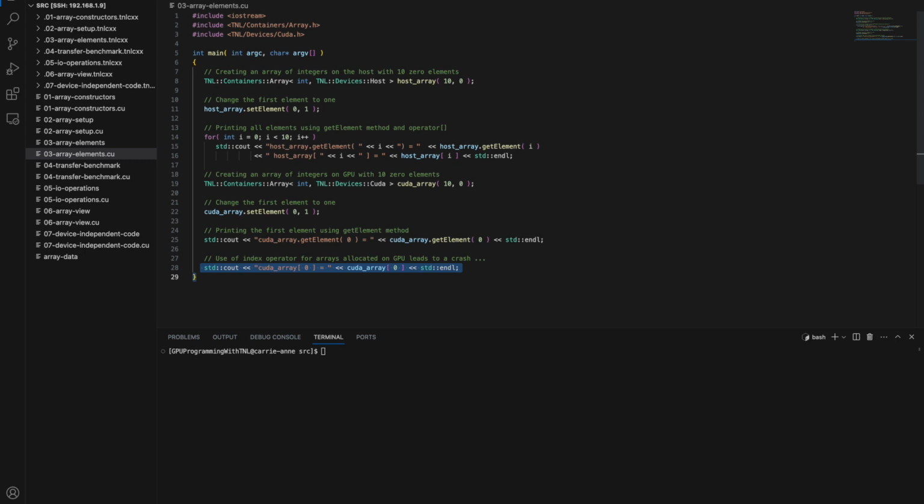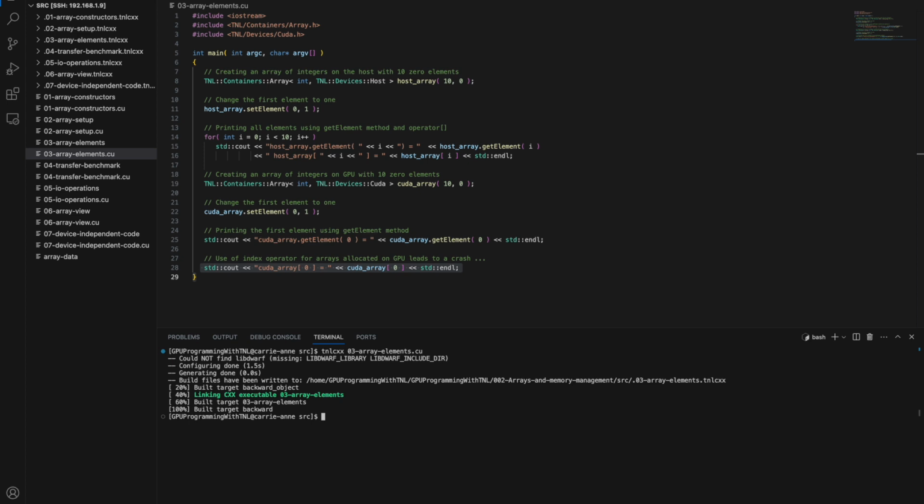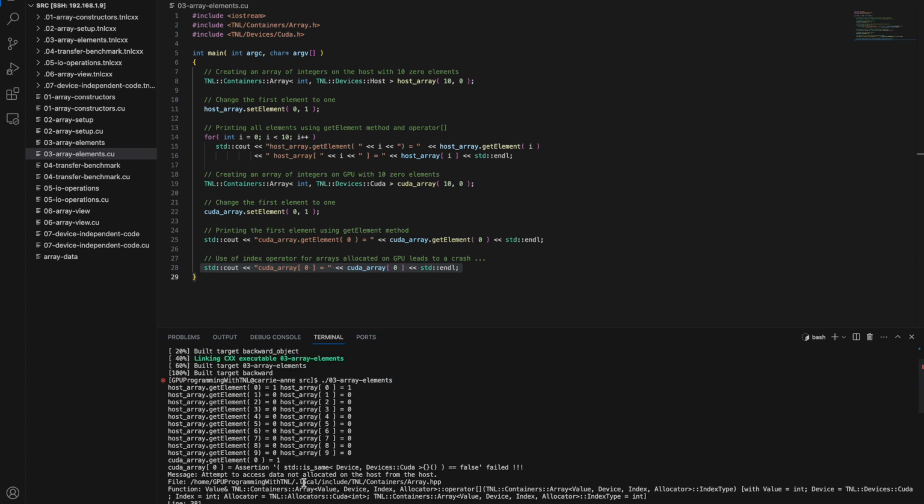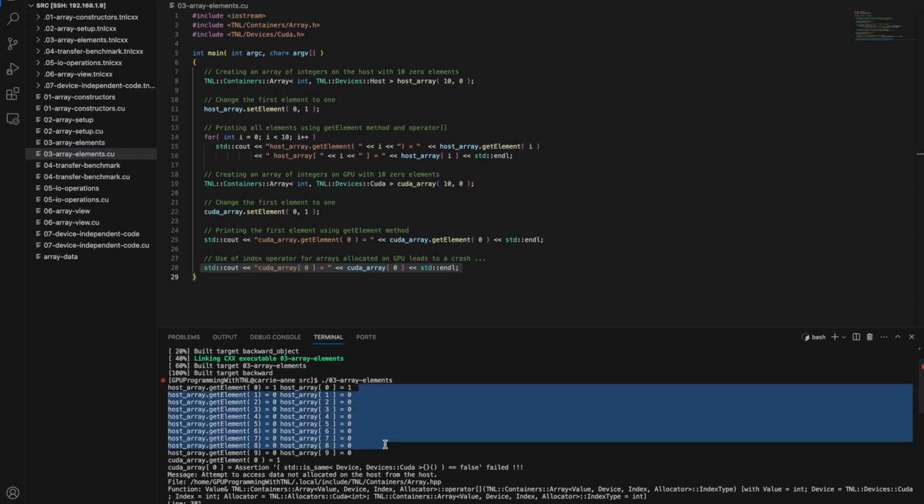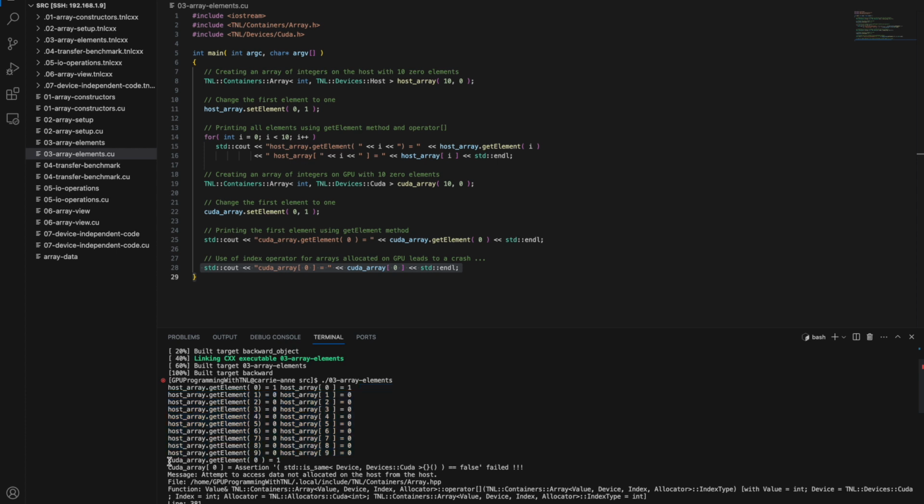Let's see this in action. I will first compile the program using TNL CXX, and now I can run it. As we can observe, the output displays the host array's values at the start, here. We can also see the first element of the CUDA array being successfully modified. But right after that, the program halts abruptly.